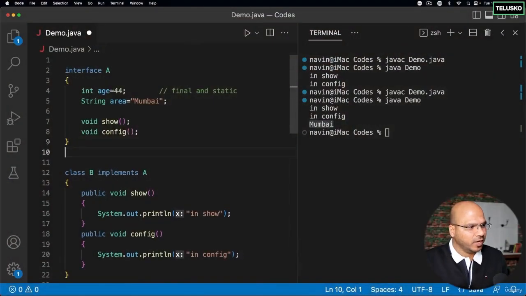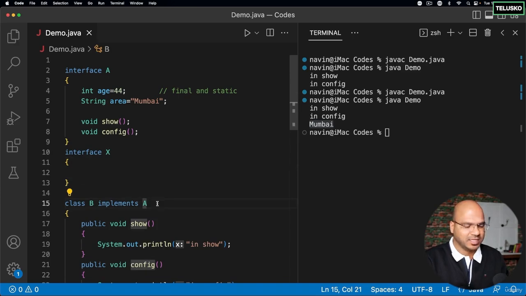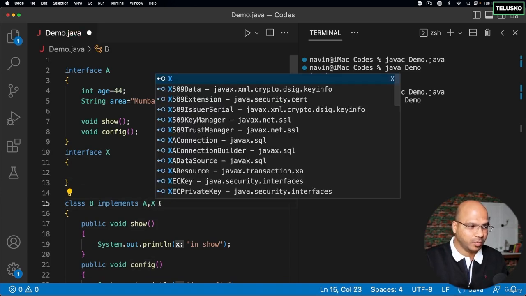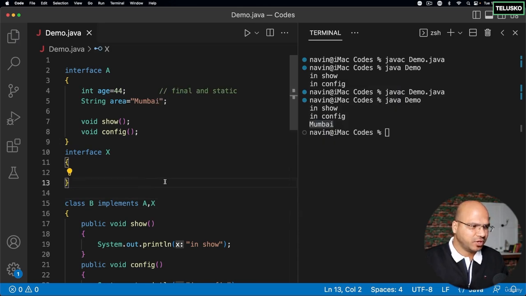In fact, before talking about the need for interface, we have one more thing to add here. Let's say I have an interface and I'm creating a class which implements one interface here. Can a class implement multiple interfaces? For example, let's say I have an interface called X. So B class implements A and X both, and the answer is yes. You can see there is no error here.